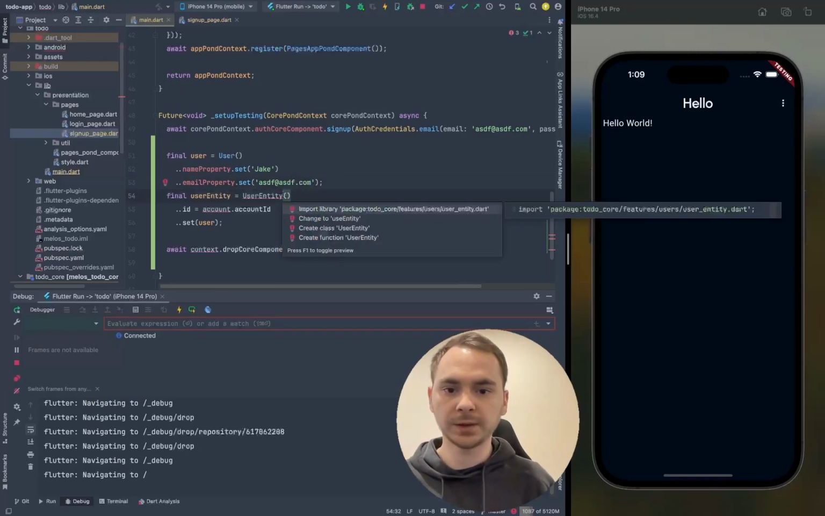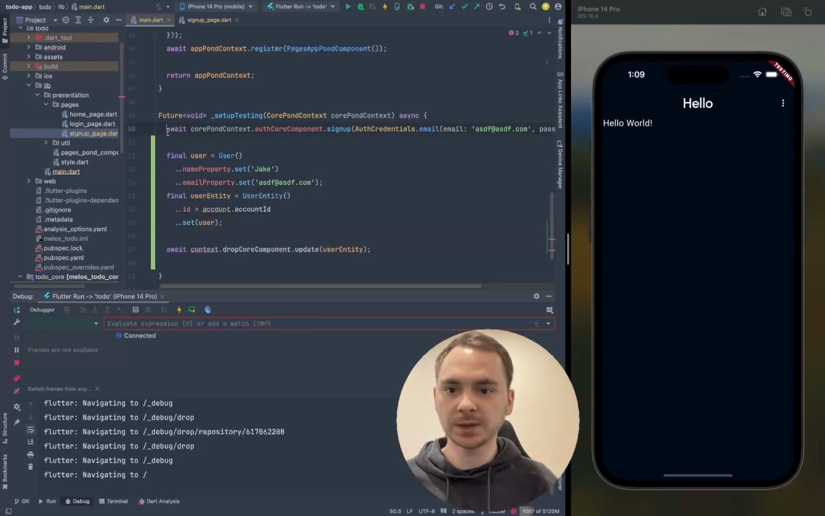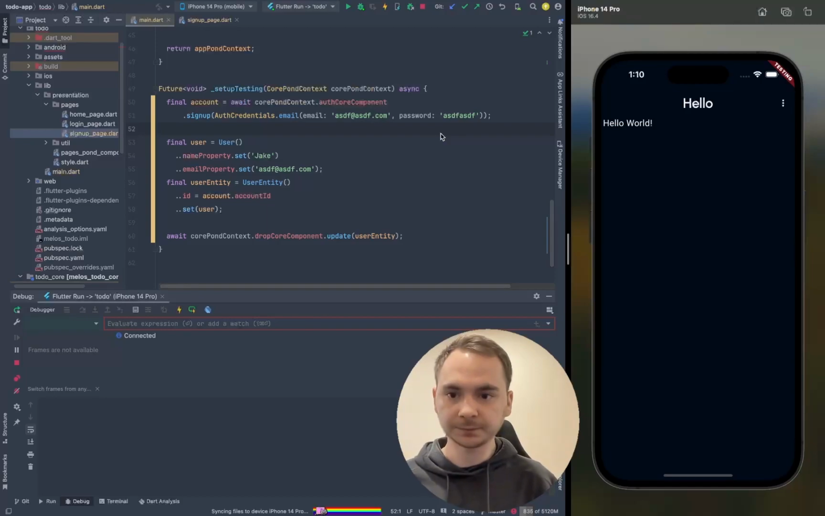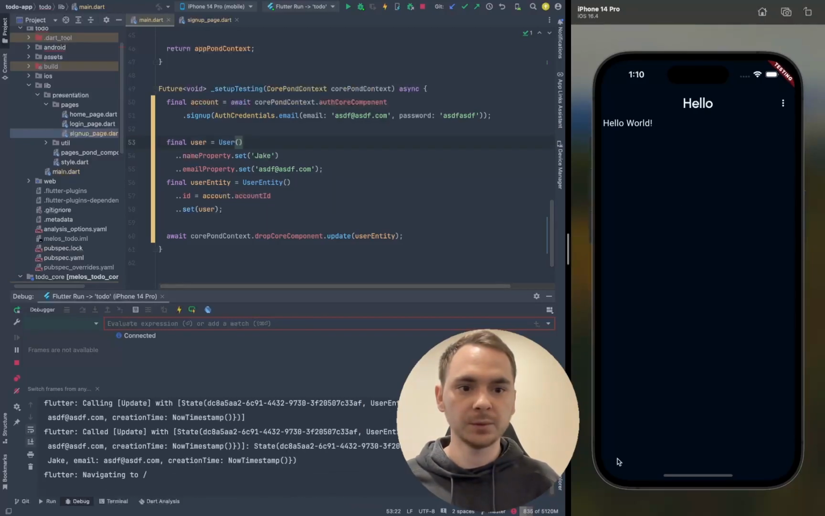asdf@asdf.com. We're going to import the user entity, and we're once again going to need to grab the account from here, like so. And then, instead of calling context.dropQueryComponent, we're going to do core pond context.dropQueryComponent. Now we can restart the app. We can take a look again just to double check that we do have an entity here.